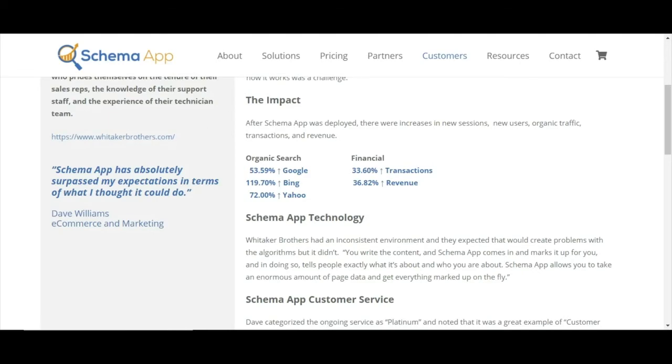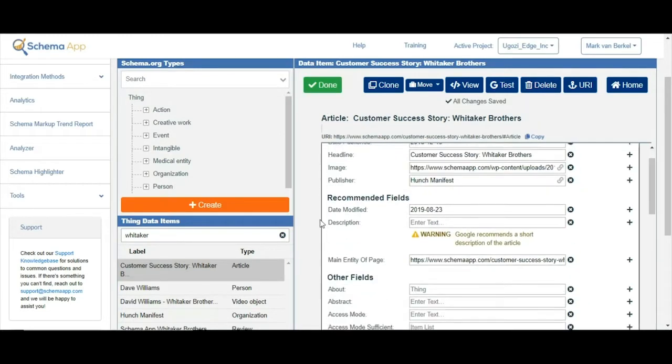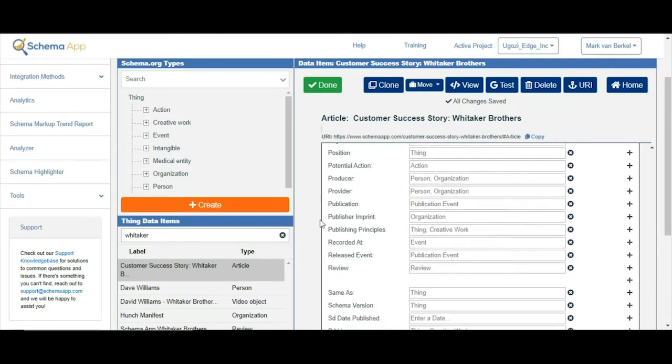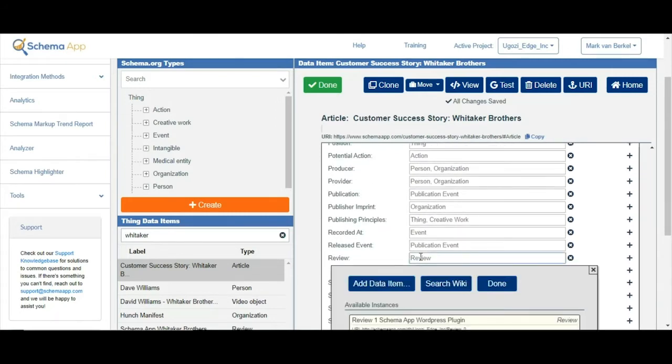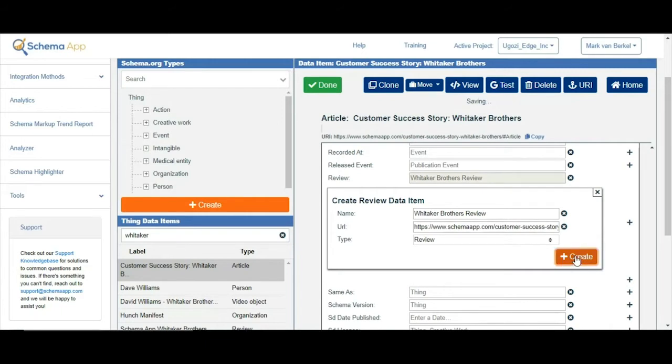So what we're going to do is go into the existing article data item and go with edit. We're going to scroll down to the other fields and then find review. What we're going to do then is create a review data item. So Whitaker, new. We're going to convert to data item. We're going to go create.